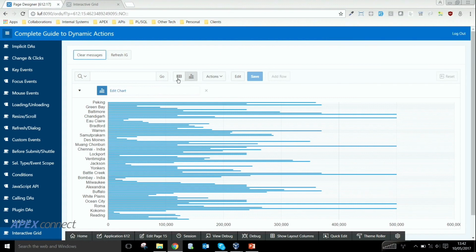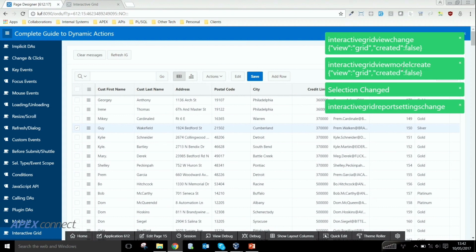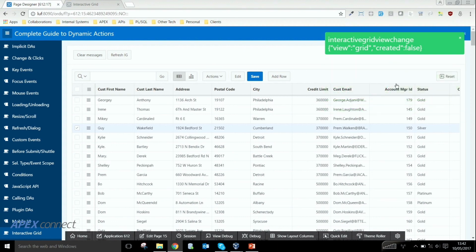If I go back to the grid, you'll see also that the model created and view change events have fired, but this time it's false. It already created it the first time I went into the interactive report. And it's also got report settings changed, and selection changed as well. So the report settings changed, should I save the report in the primary report, for example, then I've got all those amends that I did, maybe the default to the chart view. That's probably why it was on chart view the first time I went into it.